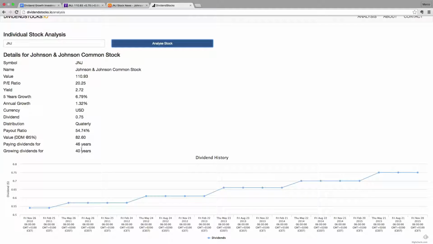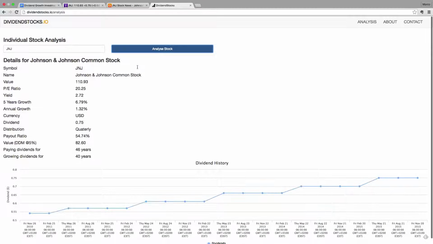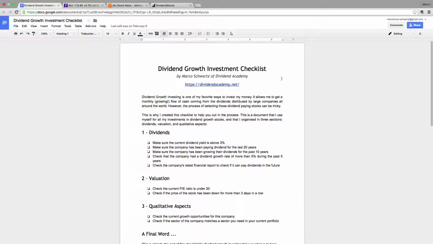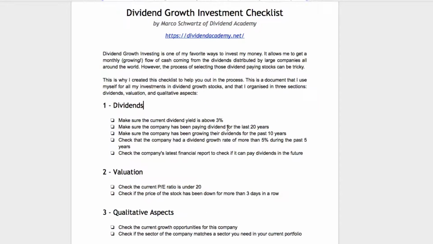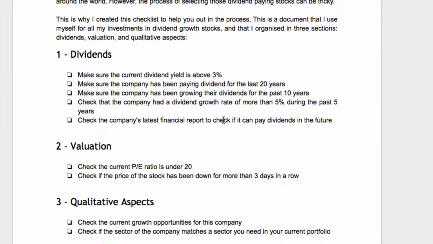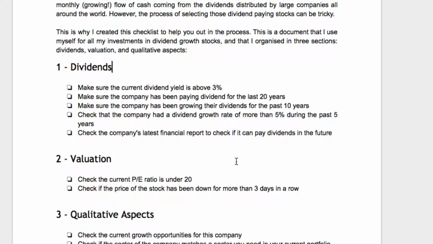But now you can ask, how do you actually select them? How do you decide that Johnson & Johnson is a good company to pay dividends or not? Well, I just use a checklist. And this is exactly what we are going to see now. I use what I call my dividend growth investment checklist, and I will zoom in there so you can see more. I use this checklist, and I will of course share this with you.